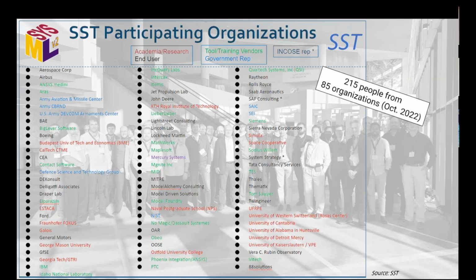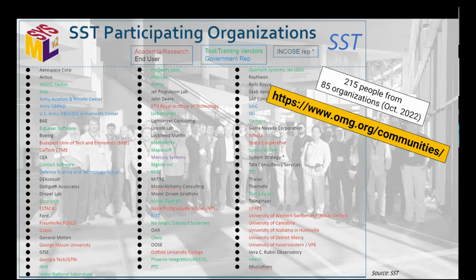But to keep this pace of so many engaged people, the OMG started the systems modeling community, which contains many working groups working on different aspects of MBSE and SysML v2. And it's easier for people to join the community than to join the OMG organization. In particular, it's cheaper to join only the community, but you have no voting rights on the standards, but you can work in the community working groups. So check out the OMG website if you're interested in that.